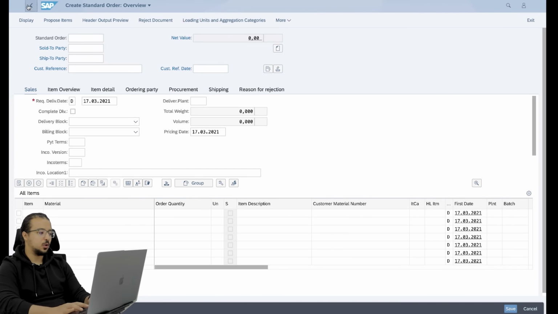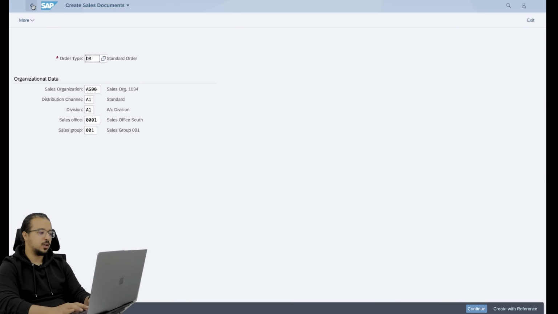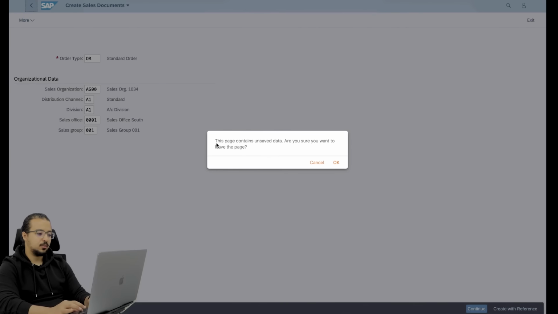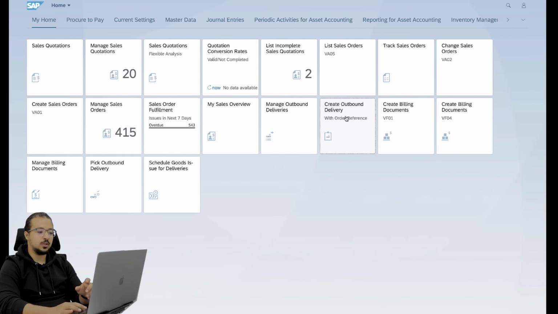So now we have our sales order. Let's move to the following step, which is creating the outbound delivery. To create the outbound delivery, I will use this tile, create outbound delivery with order reference.